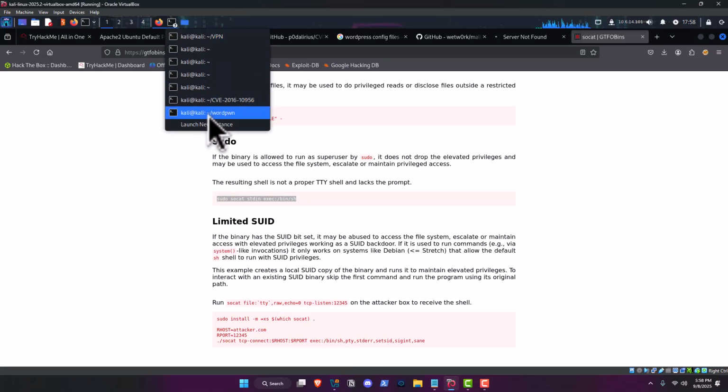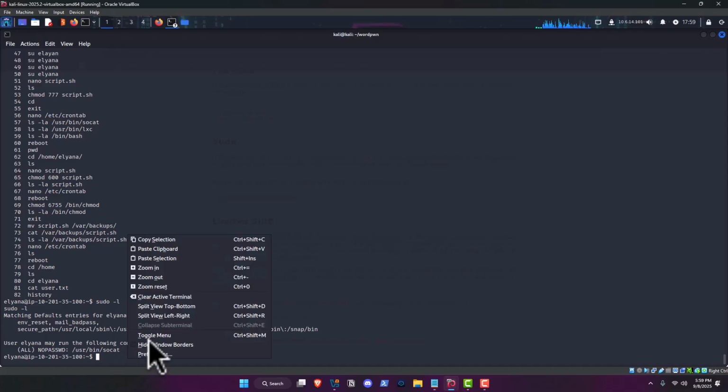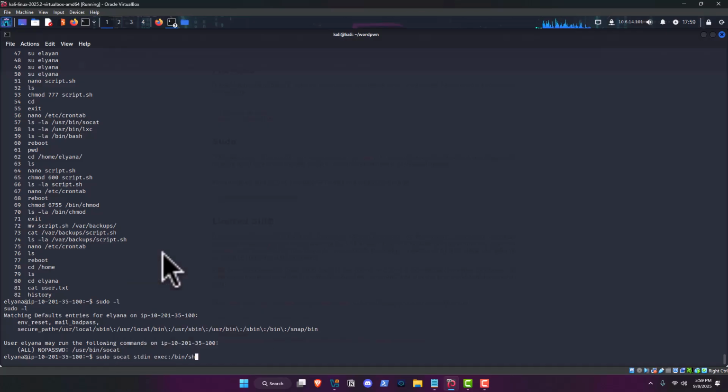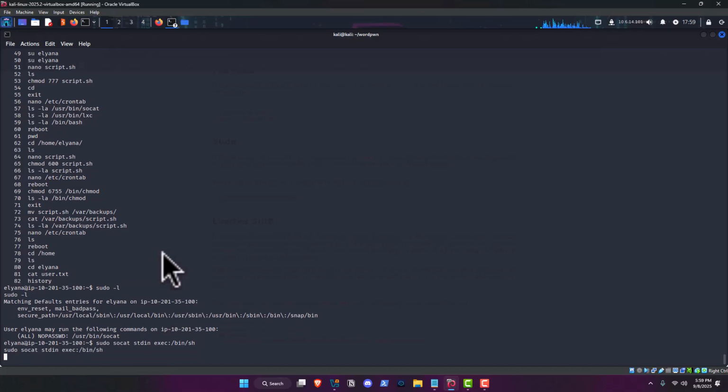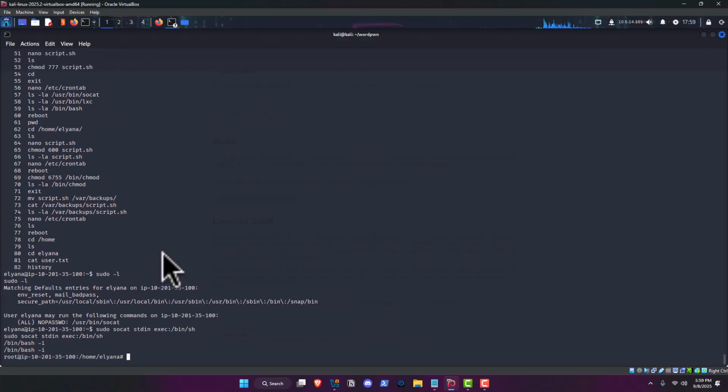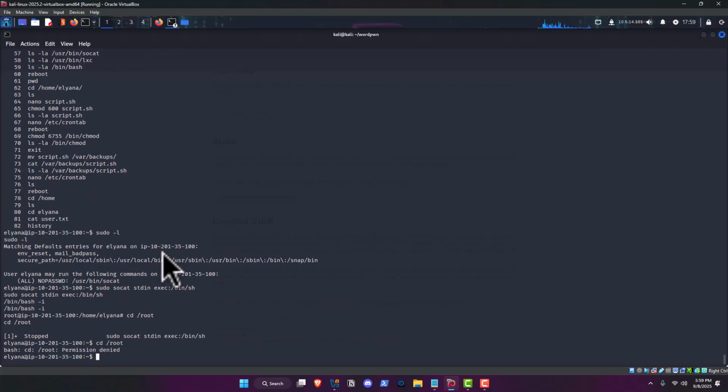So let's see what happens. Paste clipboard, bin bash, and we're root. cd root, cat root.txt.